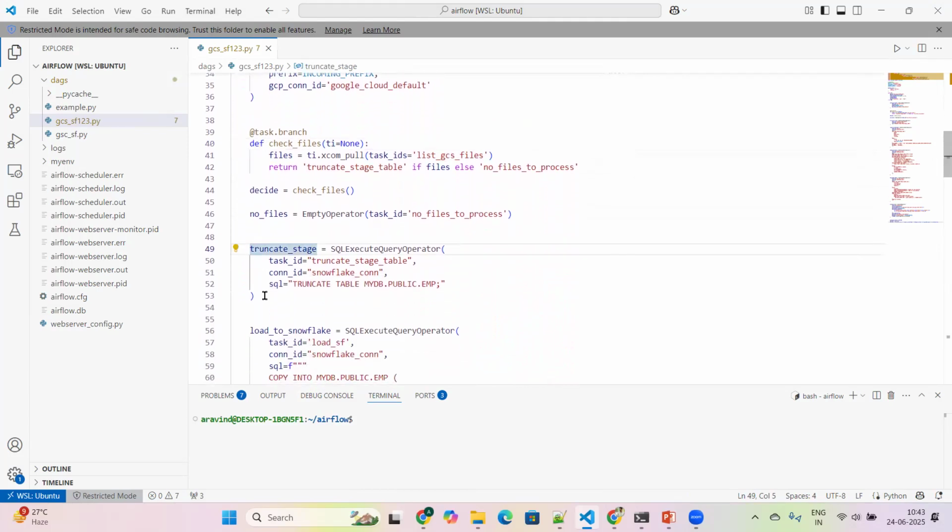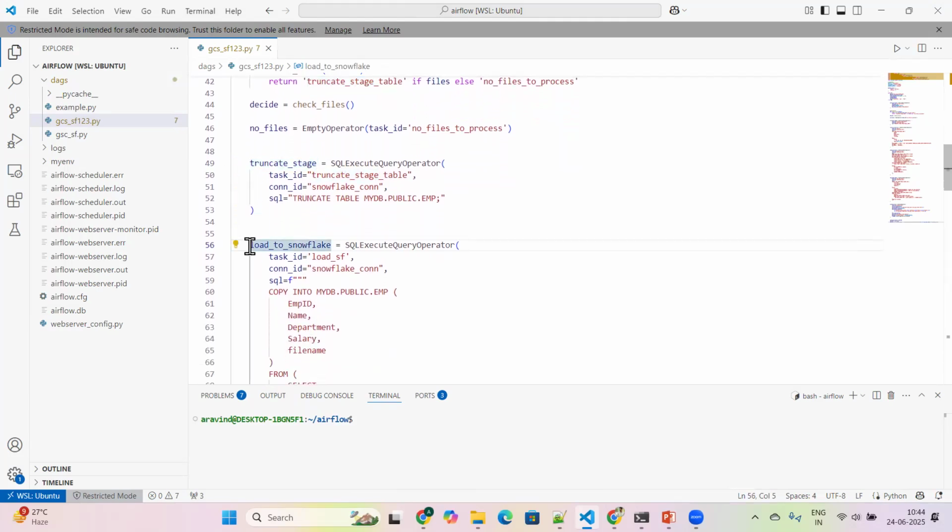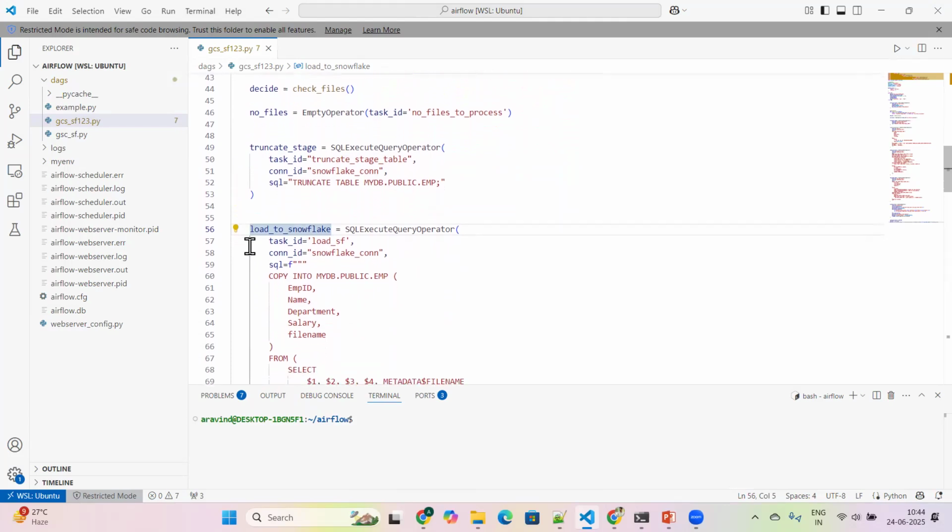And next, I am creating the truncate stage table task using this code. Before loading new data into the staging table, it is cleaned so it doesn't contain leftover data from previous runs. Next, here we load the data into the employee table using the SQL execute query operator.